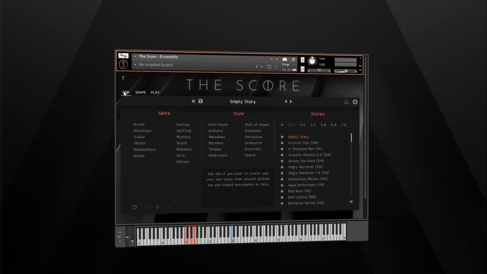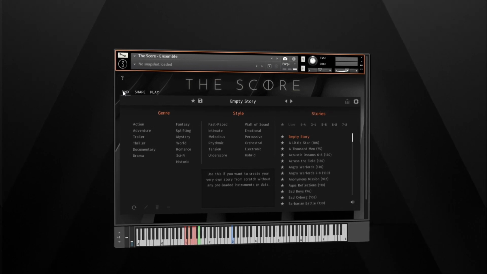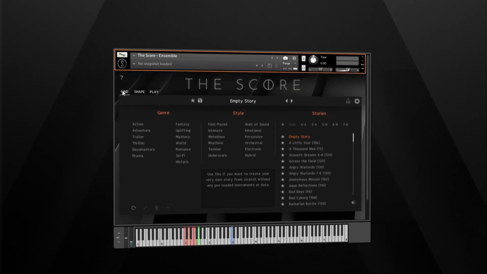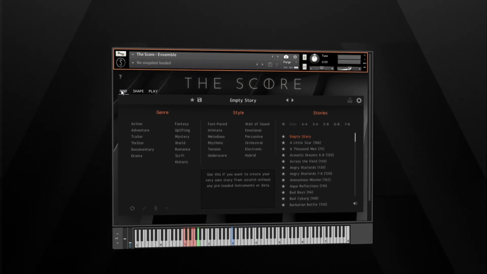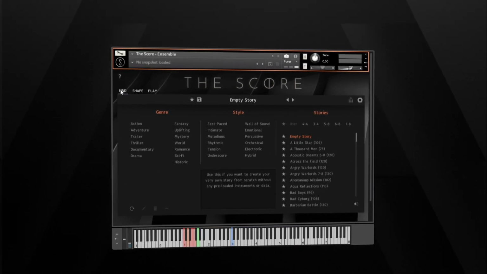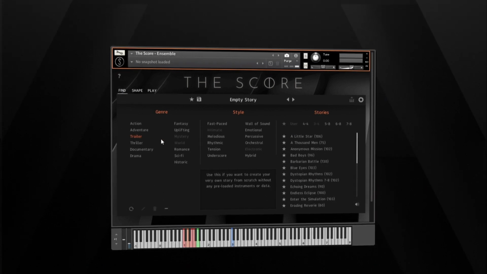This is where you can quickly access all the presets we've prepared for you. We call them stories, and you can use them as they are or modify them as you wish and adapt them to your preferences. Let's search for a story for a trailer that has an emotional style.